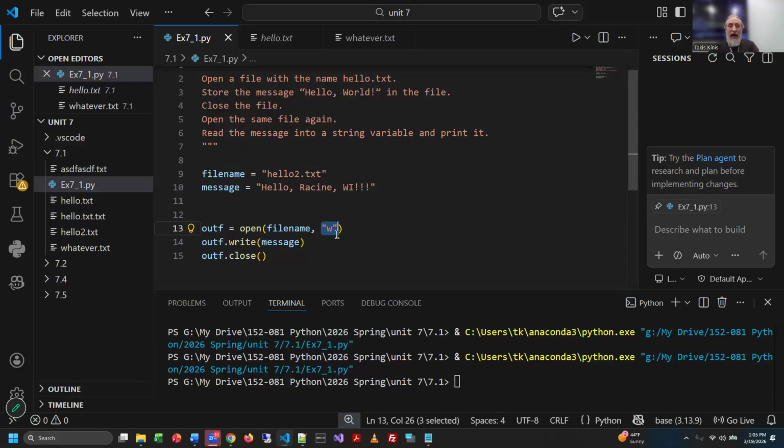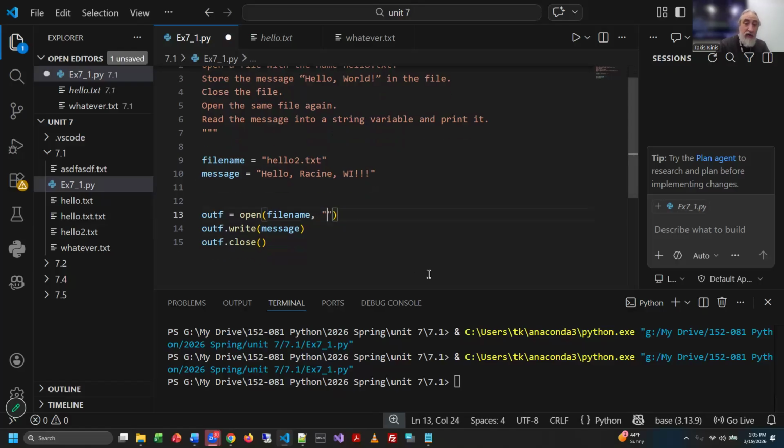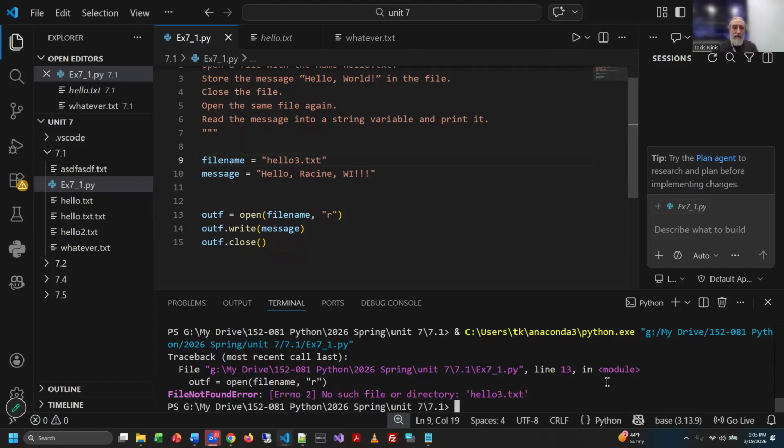All right. Watch what happens though. If I change this to a read only, to an R switch, and then let's try a different file name. So we're only reading it. So it will create nothing, right? The W switch will create it if it's not there. This is only going to read it. Here's a Control S. Here's the run. Uh-oh.